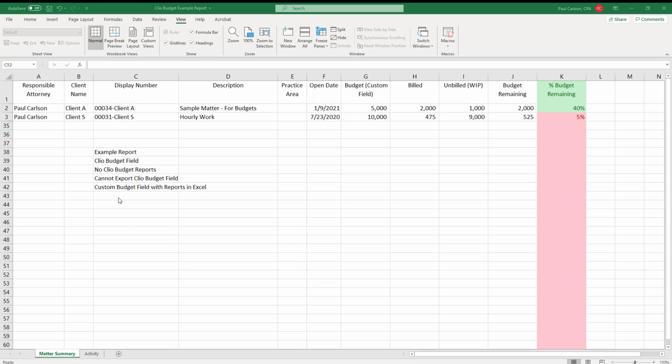So they want things like, sort it by responsible attorney, and then list the budget, how much has been billed, how much is in WIP, the remaining amount, and then let's put a percent remaining budget, and maybe use conditional formatting to highlight the matters that are getting close to exhausting their budget. And with this, you'd run this report once a week and just make sure everyone's on track, and maybe even split this up and send it to each responsible attorney so they can see how they're doing on their own matters.